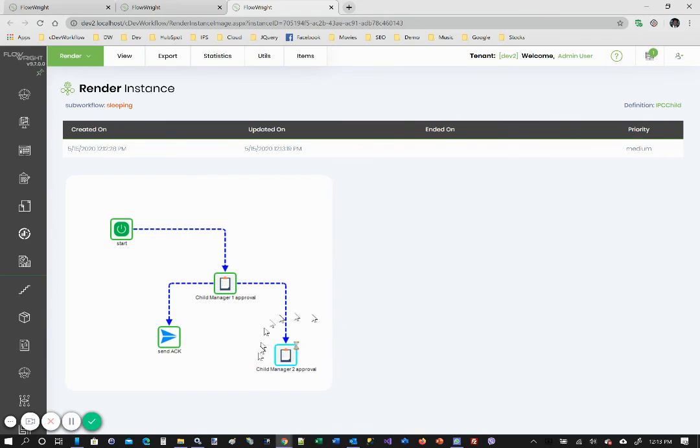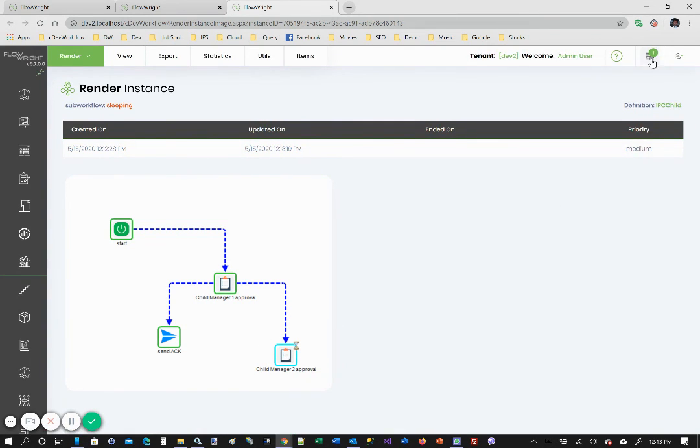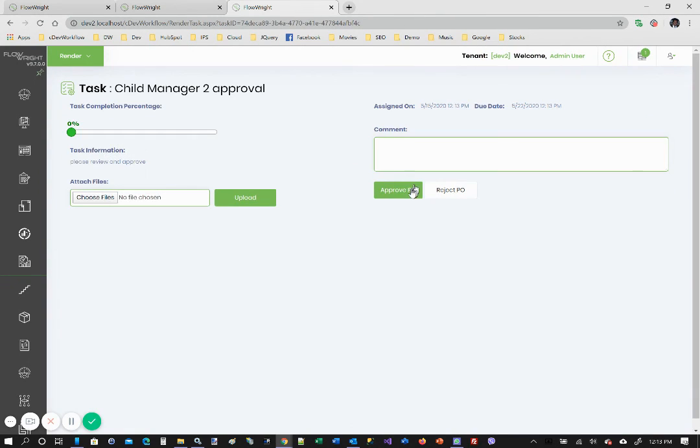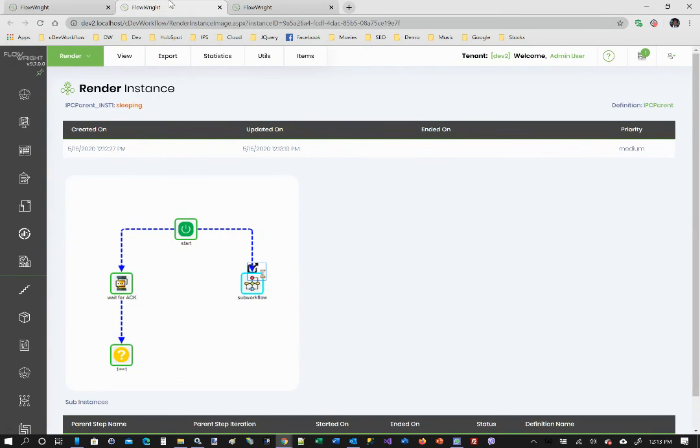there's another step that's waiting. And once I finish this step, the workflow will complete and the workflow will be done. So let's go ahead and complete that task. And you can see the workflow completed at this point.